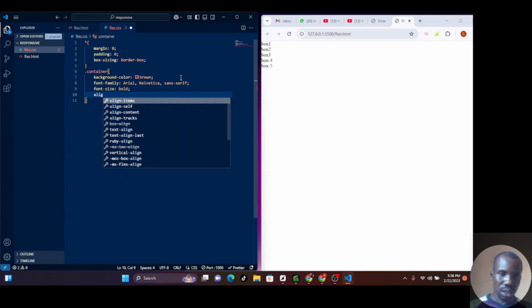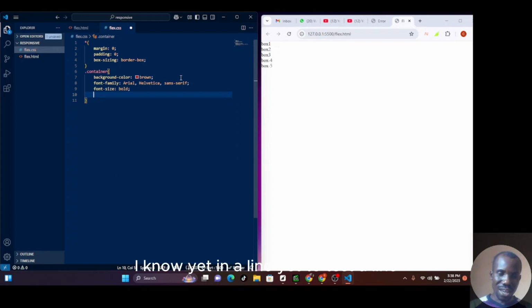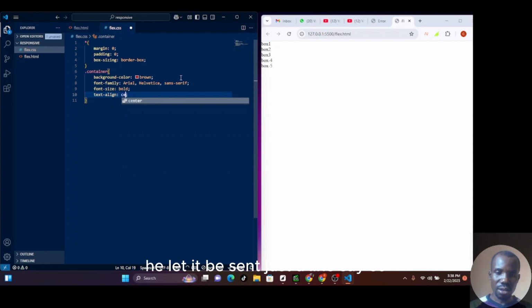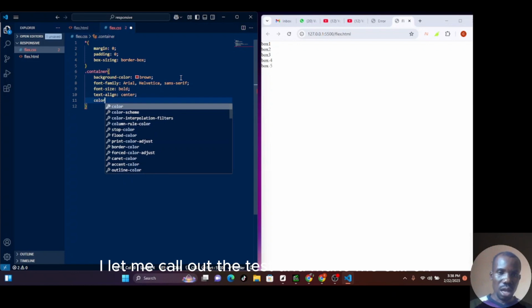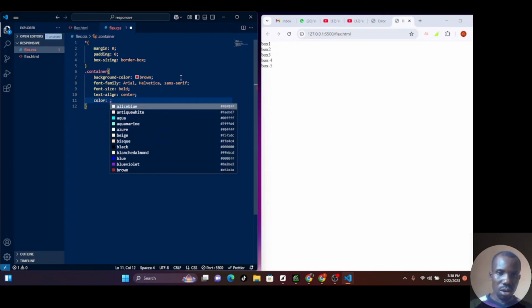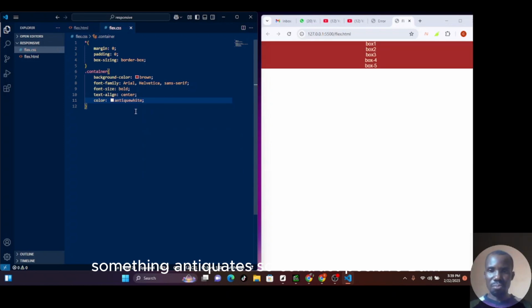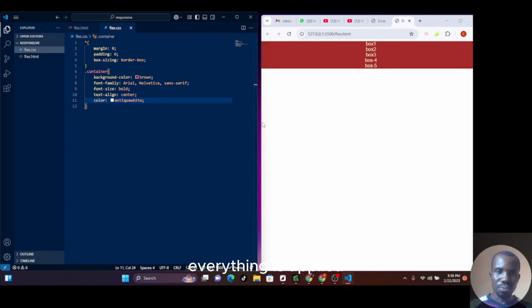Test align. I'm not yet in align yet. So test align. Okay, let it be center. Test align center. And let me color the text. Then give me a color of something antiquate. So Control S for save. Bam. Everything has applied. So now that we've seen this applying, there's application there.